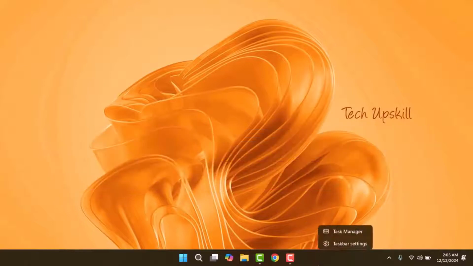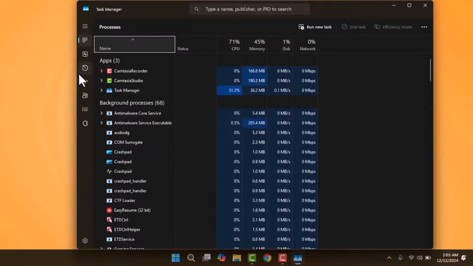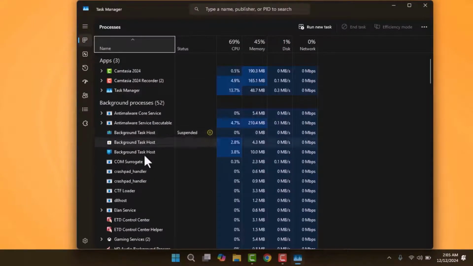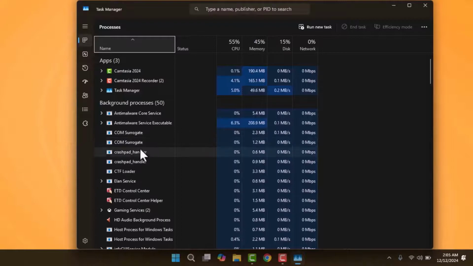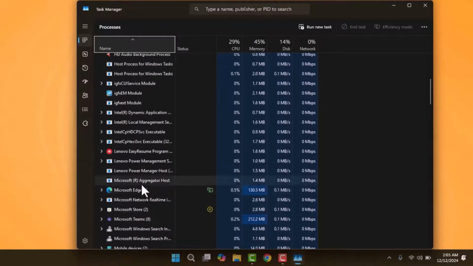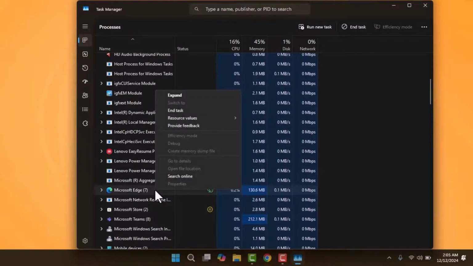The best way to address memory leaks is to start by closing unnecessary apps and programs using Task Manager. To do this, right-click on your Start menu and select Task Manager, or press Ctrl plus Shift plus ESC. Once in the Task Manager, go to the Processes tab on the left-hand side and identify the apps using the most RAM by sorting the list by memory usage. Simply right-click on these apps and choose End Task to close them.